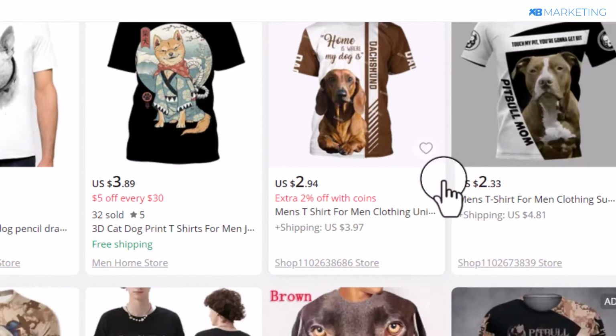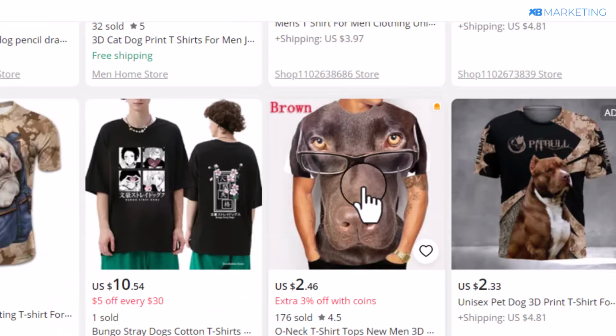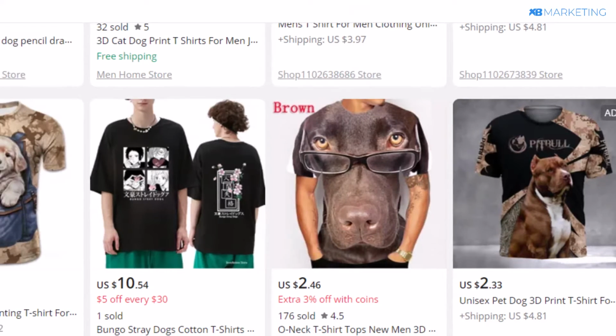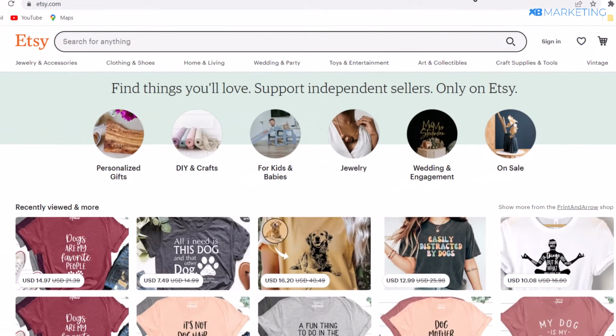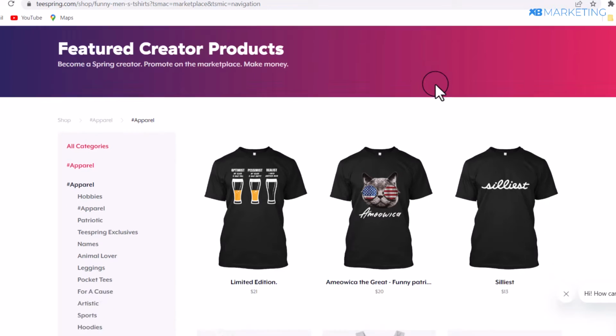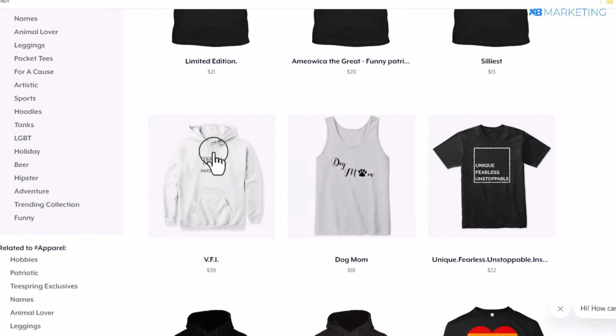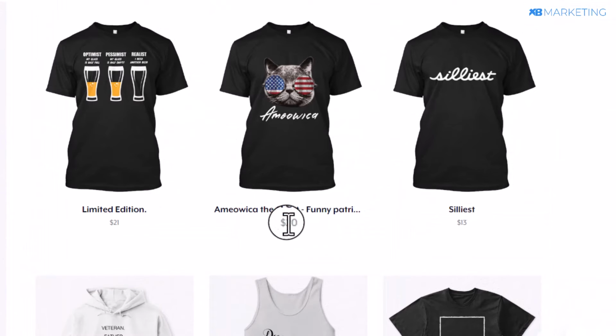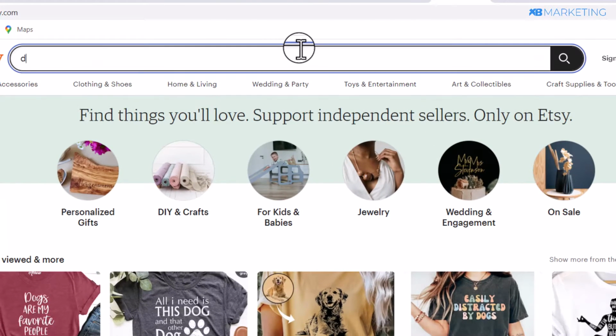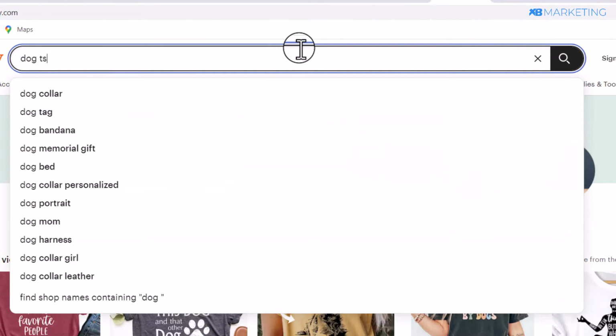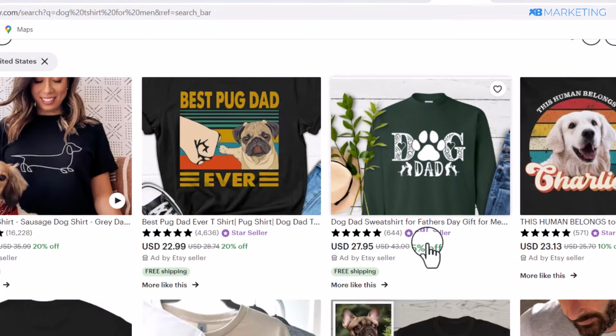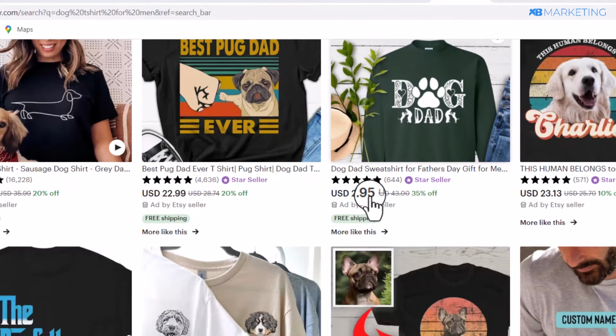Basically, these t-shirts on AliExpress are very cheap compared to the likes of Etsy.com, or if you go over to teespring.com, these t-shirts right here go for almost $20 or more. As you can see, this is a t-shirt right here for cats selling for $20. And if I go over to Etsy and type in something similar, dog t-shirt for men, you can see this t-shirt is selling for over $20.